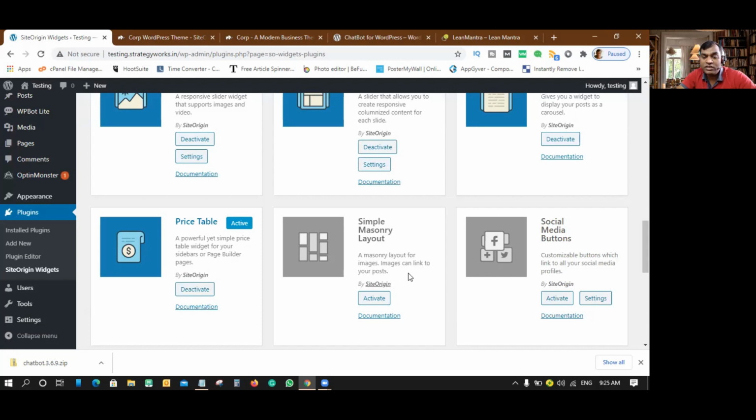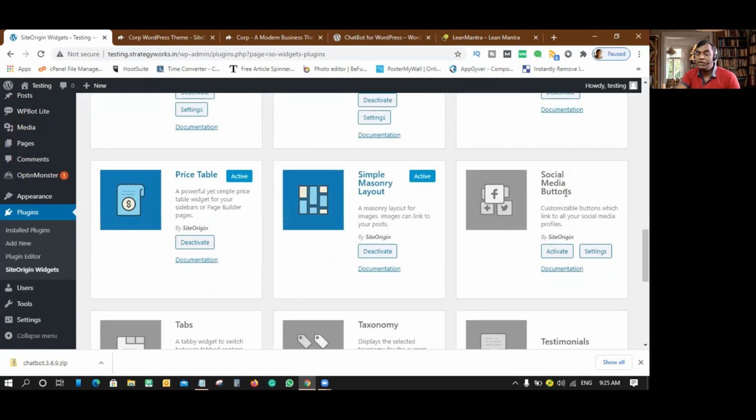This is also a very interesting thing. If you really want to show your post, you have written a blog, and you want to show it in a blog format, right? So it will help you to create it in very different ways to display onto the website. Right? Very useful social media buttons.